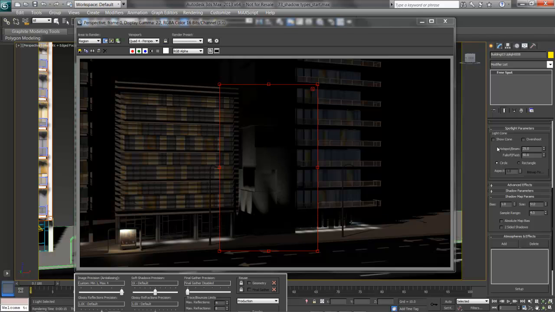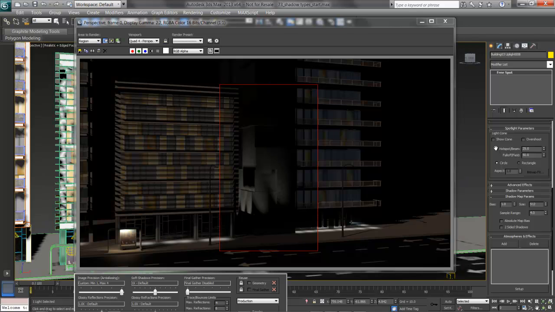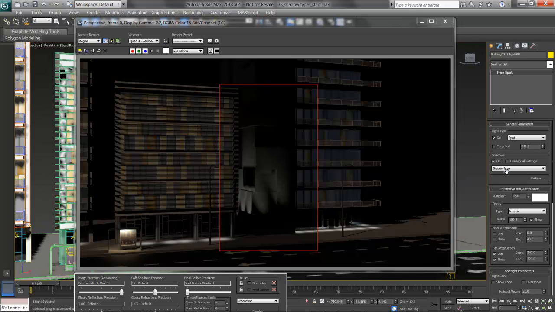I'll compare this with a ray trace shadow, for example, hitting Escape, scrolling back up in the light, and rendering with ray tracing.